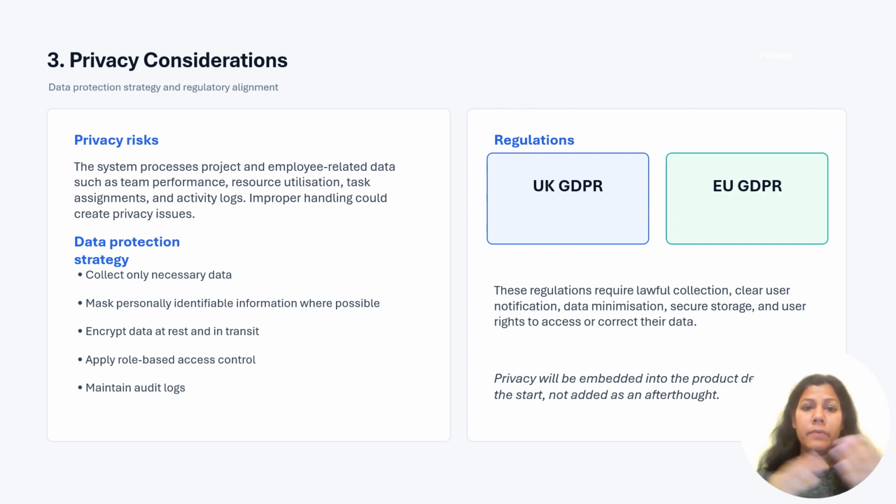So the applicable privacy laws are for organizations operating in Europe and the UK. Key regulations include UK GDPR and the EU GDPR. These regulations require lawful collection of personal data, clear user notification, data minimization, secure storage, and user rights to access and correct their data. So compliance with these regulations will be incorporated into the product design.